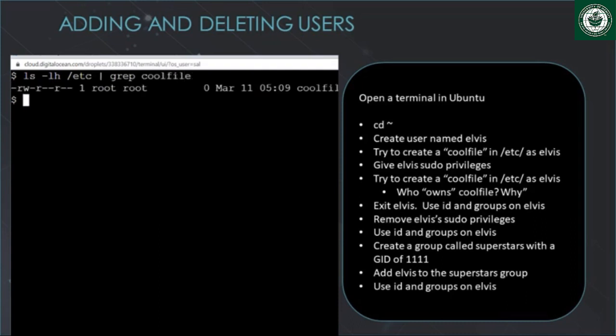And the question on the screen is, who's it belong to? Root. Why does it belong to root? Because you su'd to create this file. Okay, so go ahead and exit out of that, and let's keep going on with the rest of the tasks here.